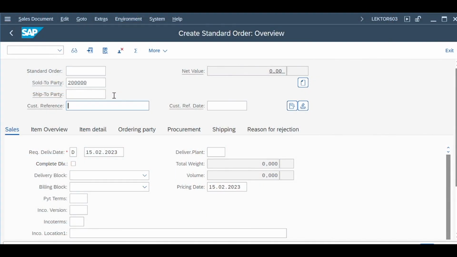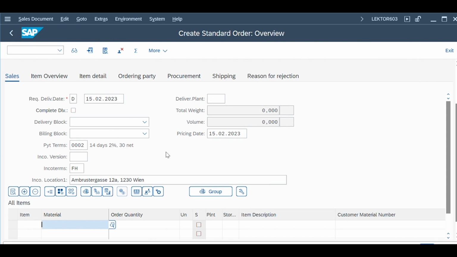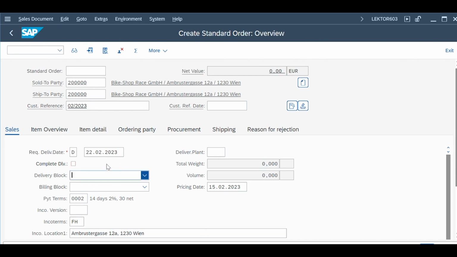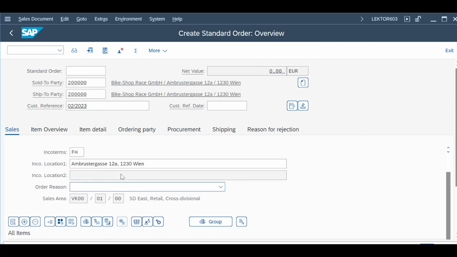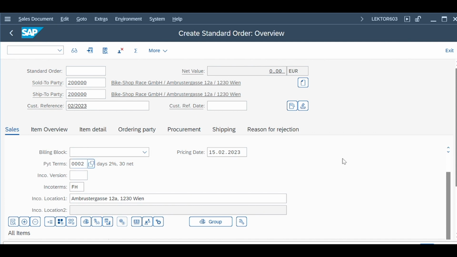Bike Shop asterisk. Here we already found it. Remember, we should enter a reference from the customer, which was 2/20/23. The requested delivery was today in a week. And remember, due to the urgent delivery, we will not grant any discounts, but we agreed on immediate payment. So also that is captured now.